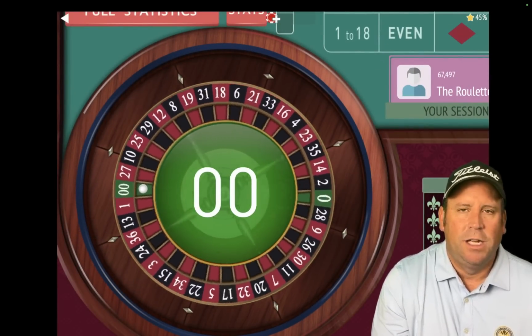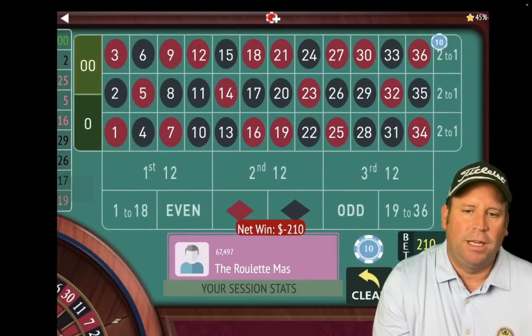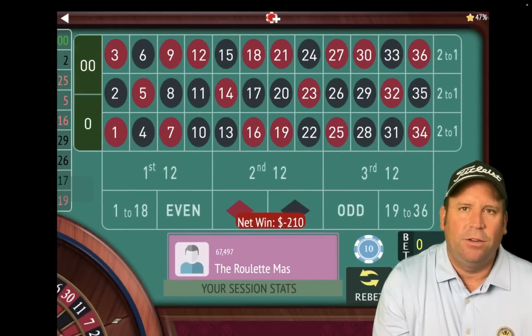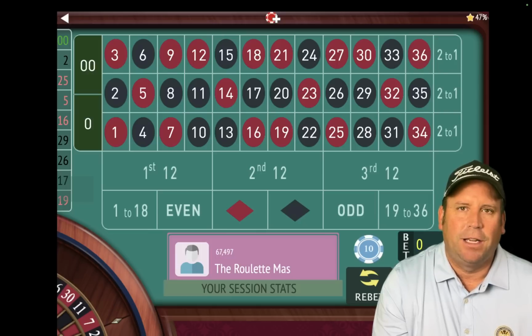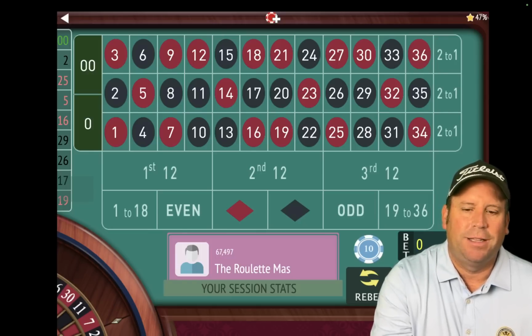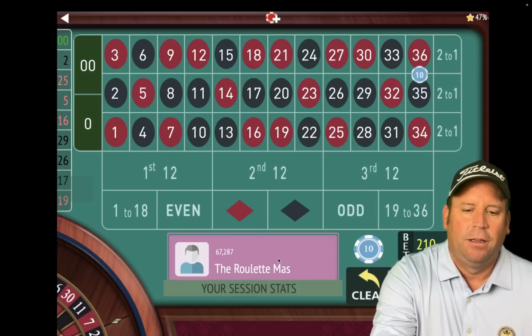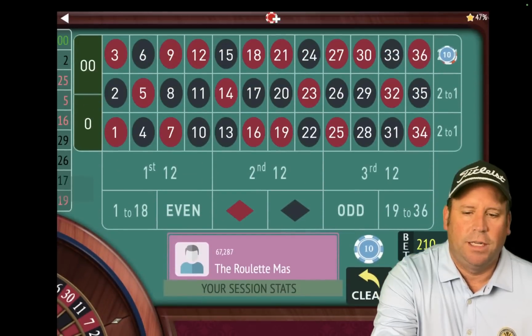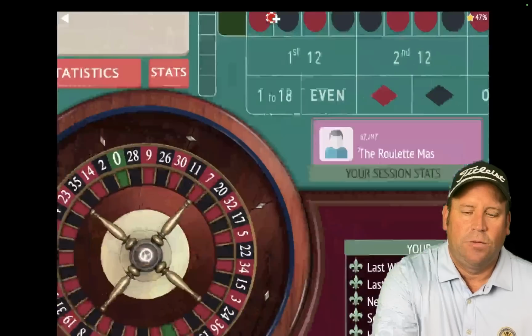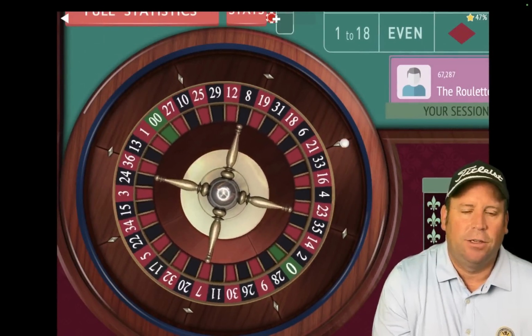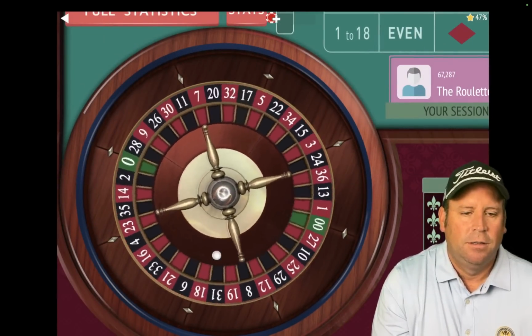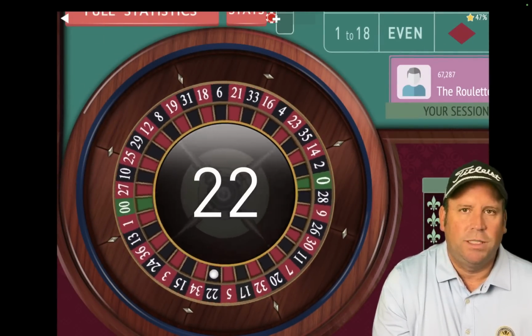Ooh, double zero. So one thing you can do when you're playing, I do this a lot: if it hits 0 when you're playing, instead of going up in the progression, I leave the bet the same. So let's try that. And let's go ahead and spin here. Again, we're at 210 level here. And that's a 22 black.